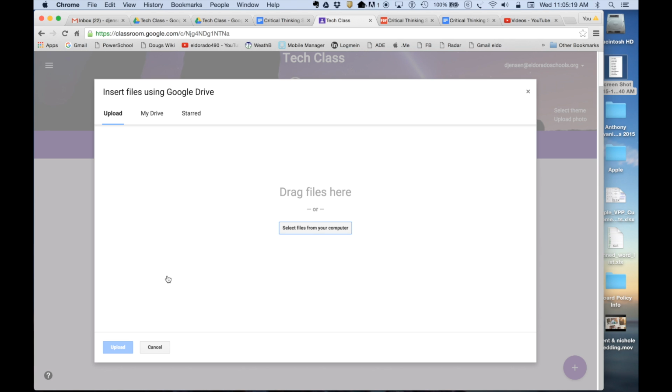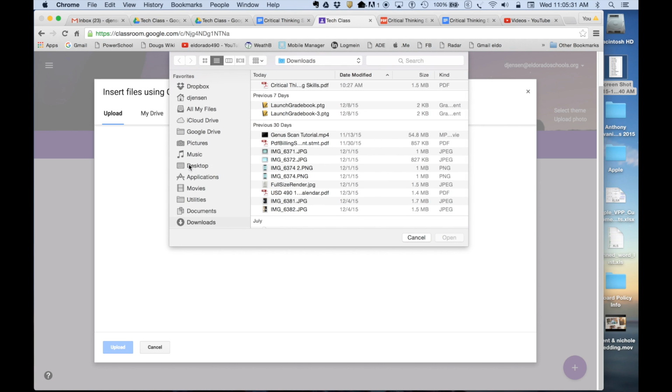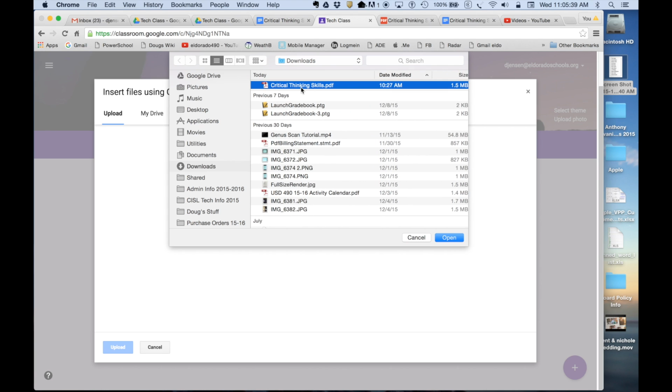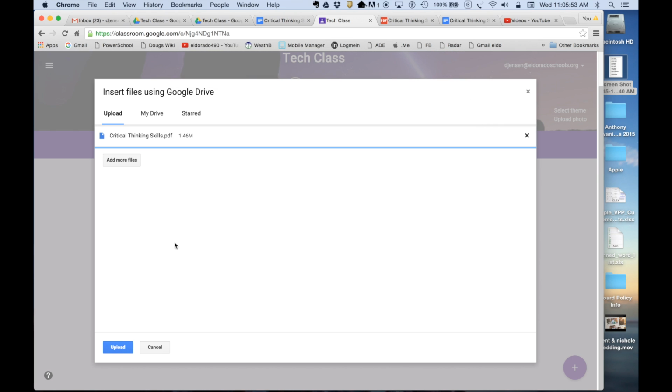And then it takes you into here where it says you can insert files from either Upload, My Drive, or Starred. This one's actually on my computer, so I'm going to select this here, select Files. I know it's in my Downloads folder, so over in the left-hand side I've selected Downloads, and Critical Thinking Skills is the one I'm looking for. So this little PDF that I've created actually using the App Genius Scan on my iPad. So I created a little PDF of this document, and so I'm able to select it, and I tell it to open, and then notice I have an option.